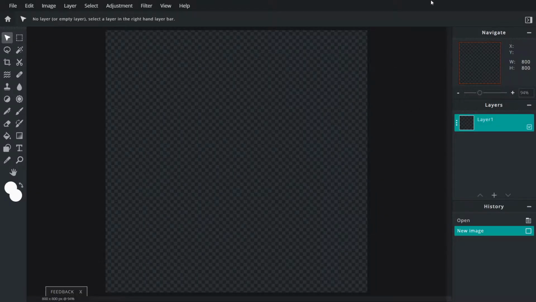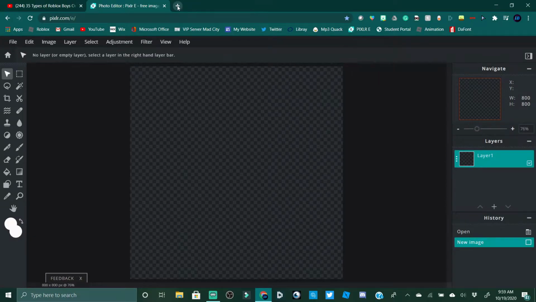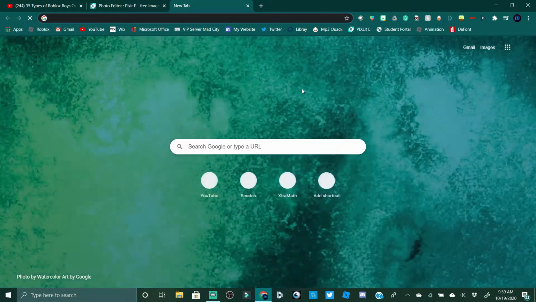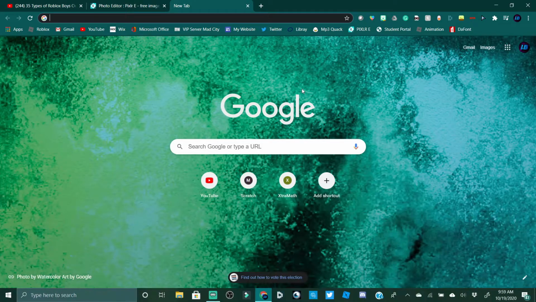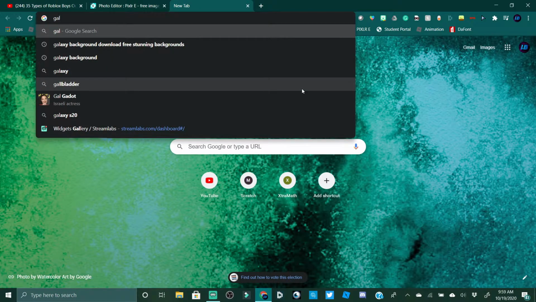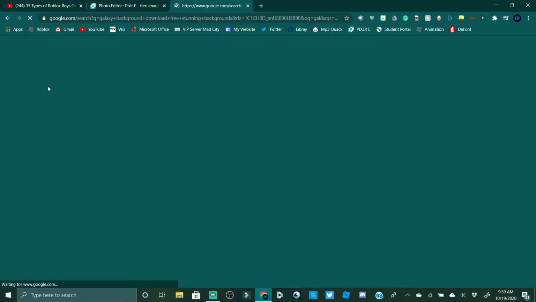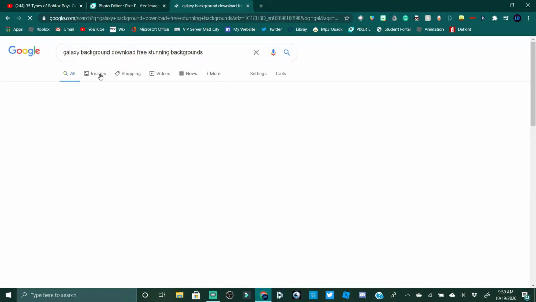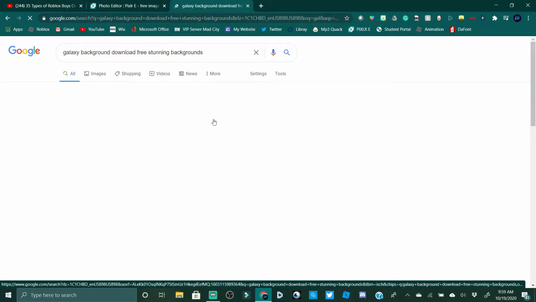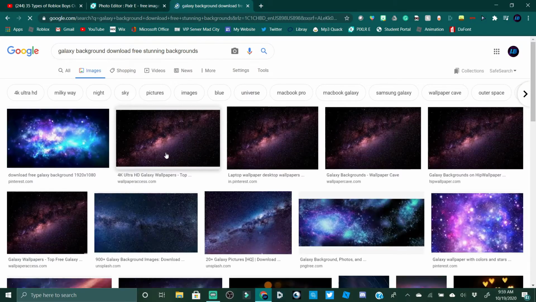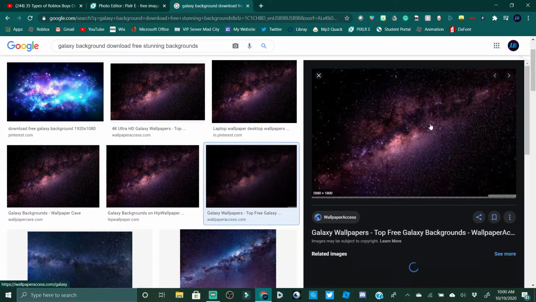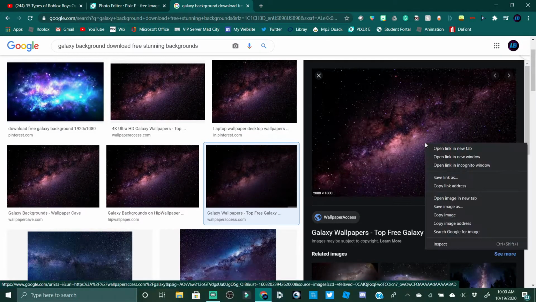But before we do that, we need to exit full screen and head over here to Google, and look up, let's do some galaxy background. That works, I guess. Let's click on images and find the galaxy that we like. Okay, I'm a big fan of this one. That looks very nice. Let's go ahead and copy this.